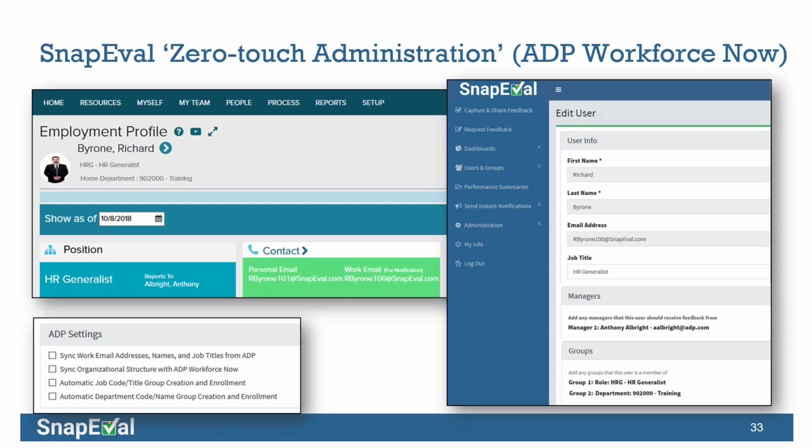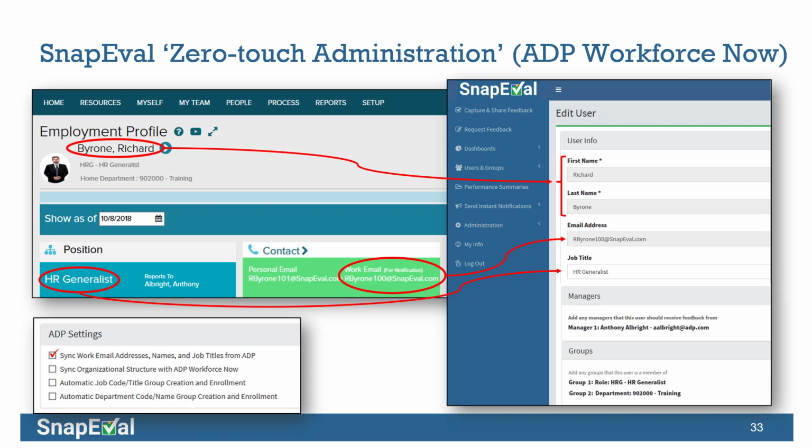So let's look at the specifics of what the integration means with the ADP payroll tools. And let's look at Workforce Now first. So over here on the left side is a composite snapshot of the ADP Workforce Now screen that you would see with employee data on it. And what you'll see is we're basically picking up name information, job titles, and your work email address from the ADP Workforce Now platform. We also are picking up the organizational structure.